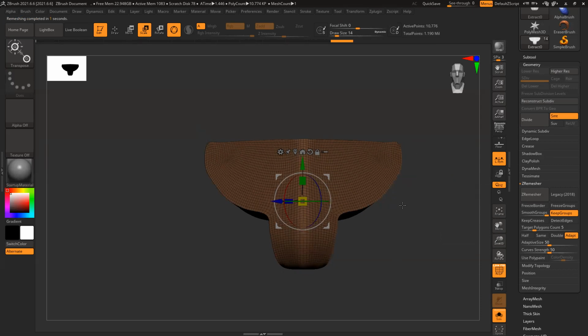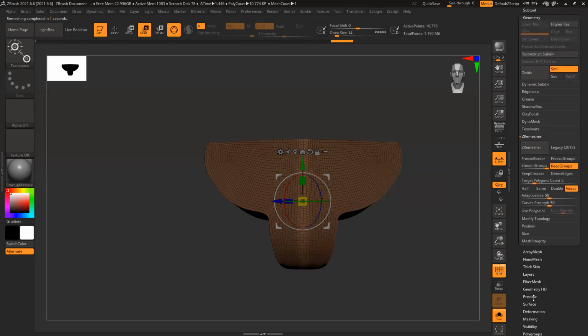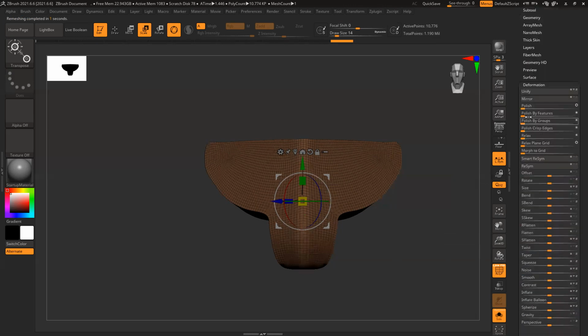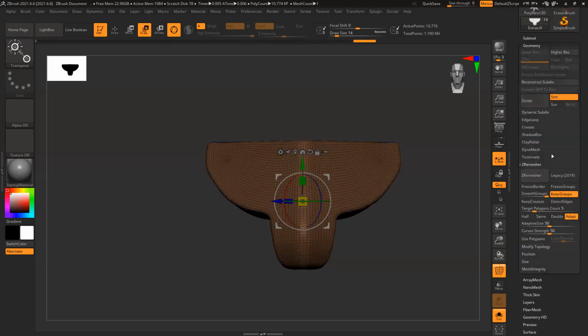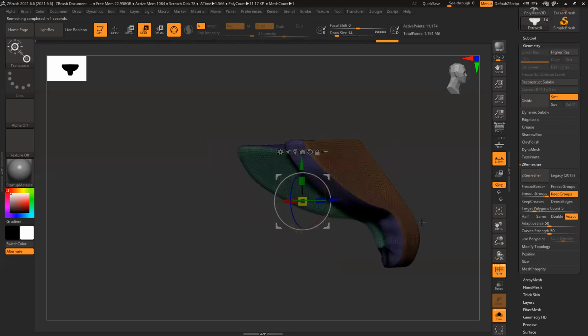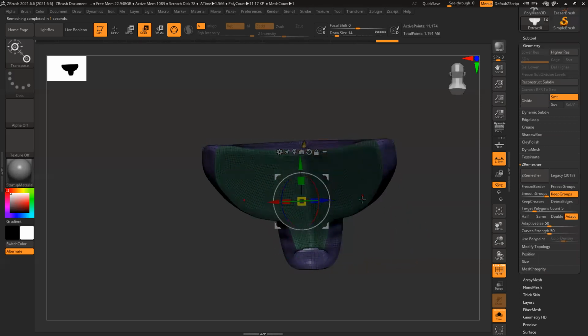Even if I want to make it even cleaner, I can go to deformation. You can see I have polish. Apply a little polish, it will become really smooth and soft and nice, clean. Then I can remesh one more time. Everything will be perfectly clean and you can see the shape nicely.